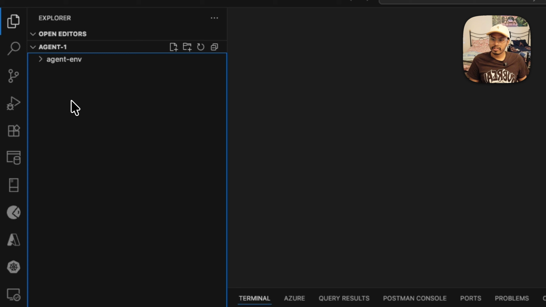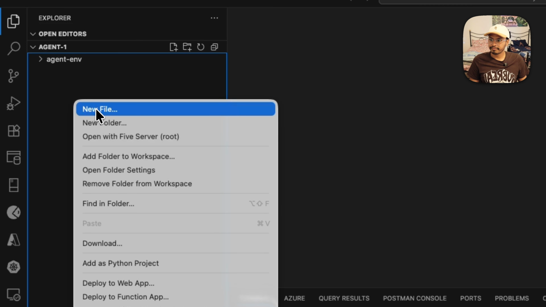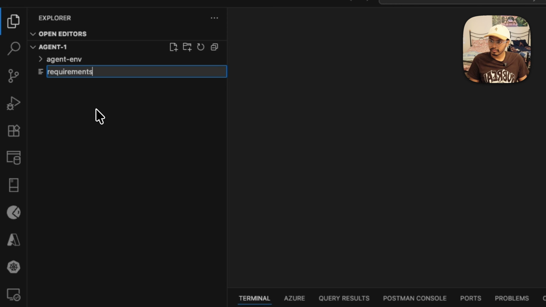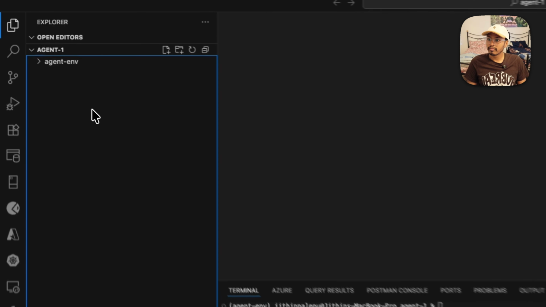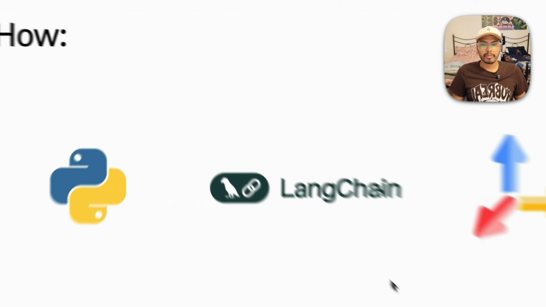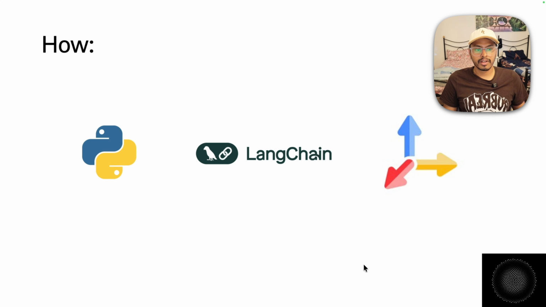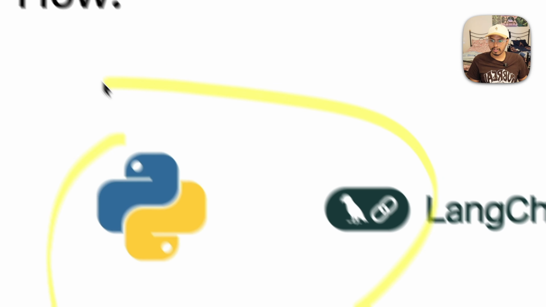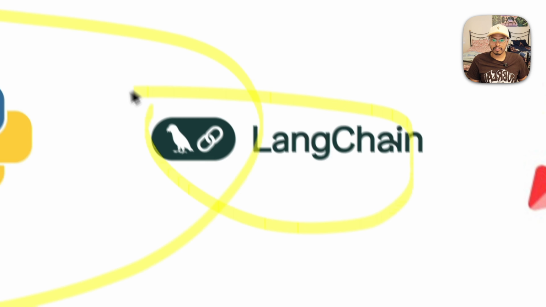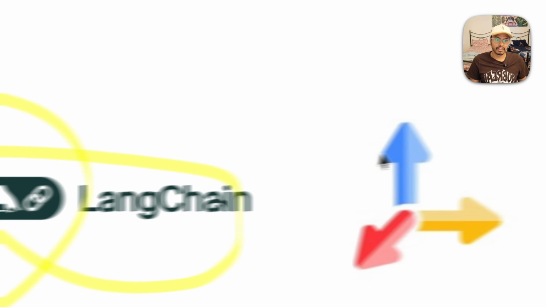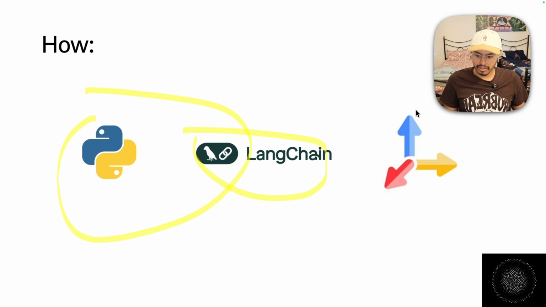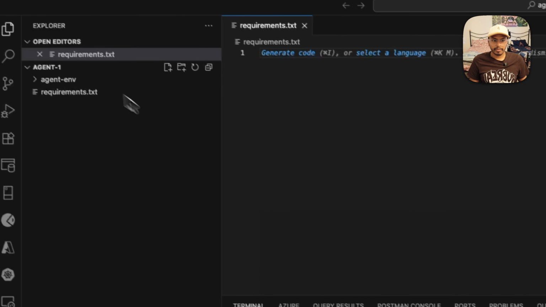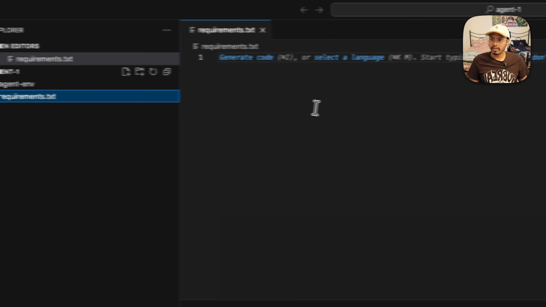Next, what I'm going to do is create a requirements file. All right. For implementation, we are going to use these three things. We're going to write our files in Python, use the LangChain framework for implementation of agents, and also use this new tool called Tavily. So first I'm going to write my requirements.txt file.